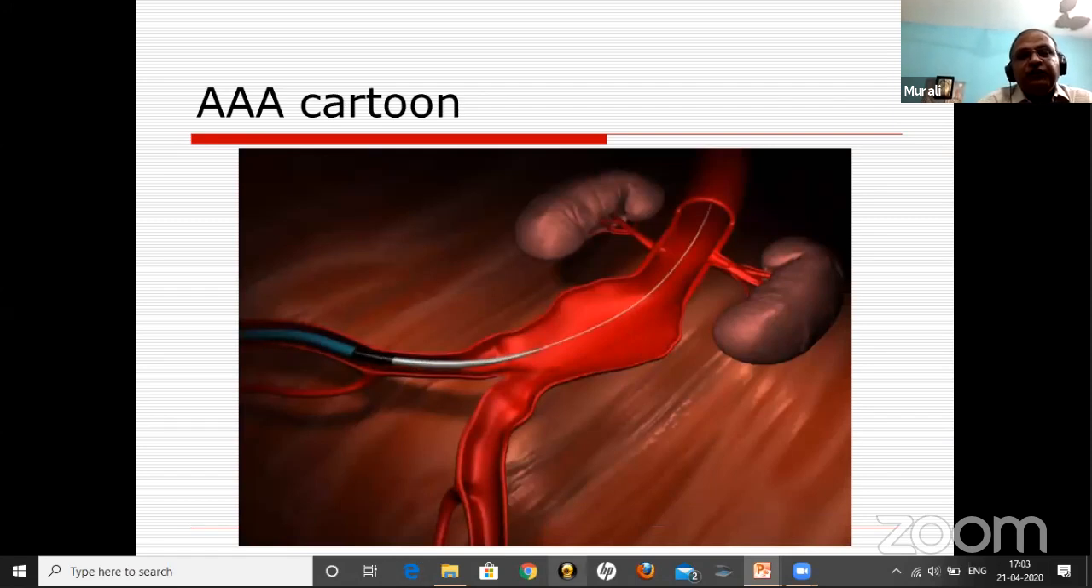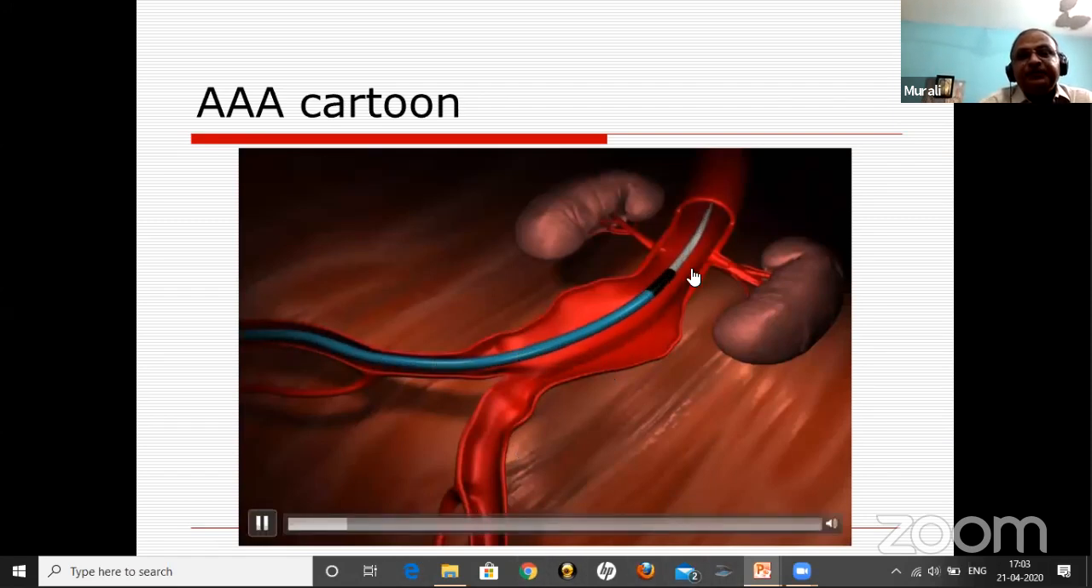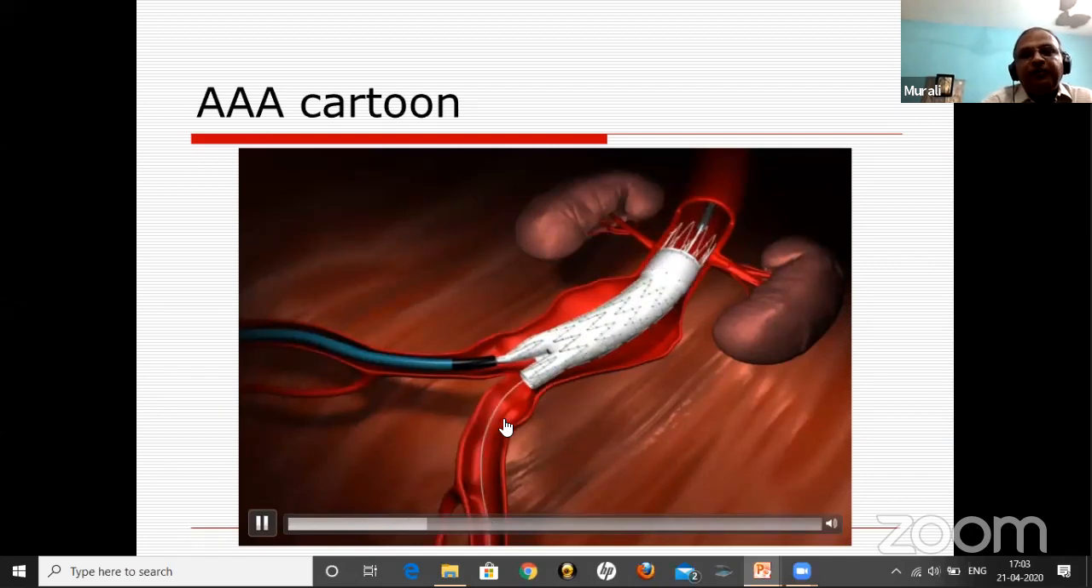So once you cross it, this is the graft which is coming up, and you're going to deploy it. When you deploy it, you see that you're always below the renal levels. You start deploying till you have the opposite gate. Then you have to cannulate the opposite limb. Then you deploy the top end. Then you finish by putting in the limbs.